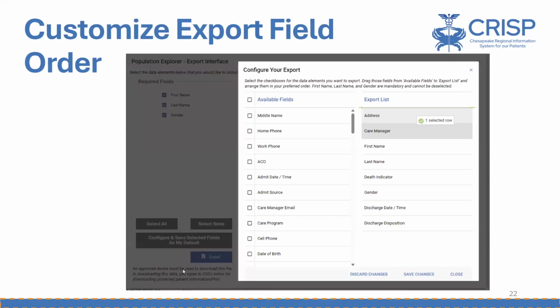Our last feature to point out in today's presentation is that users can customize the column order of data exports from Population Explorer. Users have always been able to select and deselect the data fields they export, but now they can configure the order in which the selected data fields appear in Excel to export the streamlined data for ingestion or analysis.